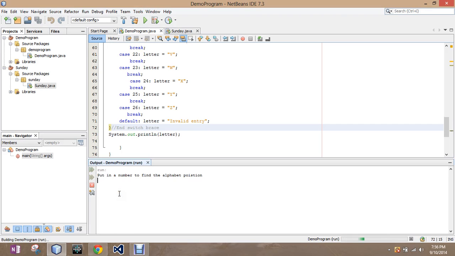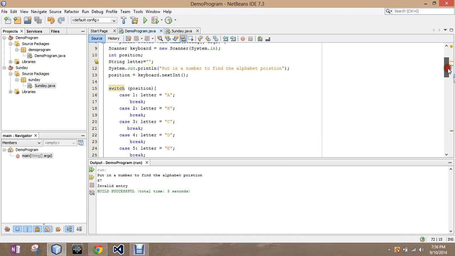Could you loop this? Absolutely. But this is how a switch case statement works. Pretty cut and dry.